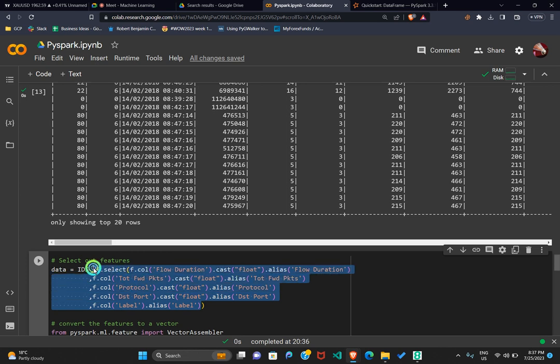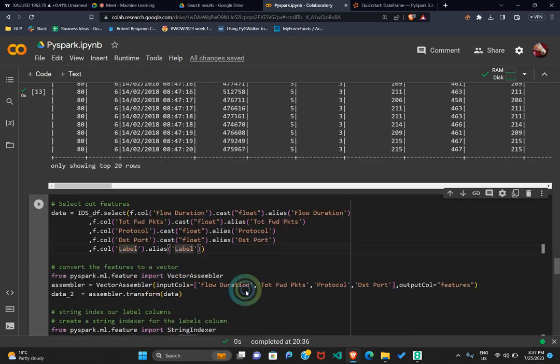And we do this for all the columns that we want. Then we store all these. So here we've selected 1, 2, 3, 4, 5. We've selected 5 columns and we have stored them in the data variable. So the label column will be our data column.